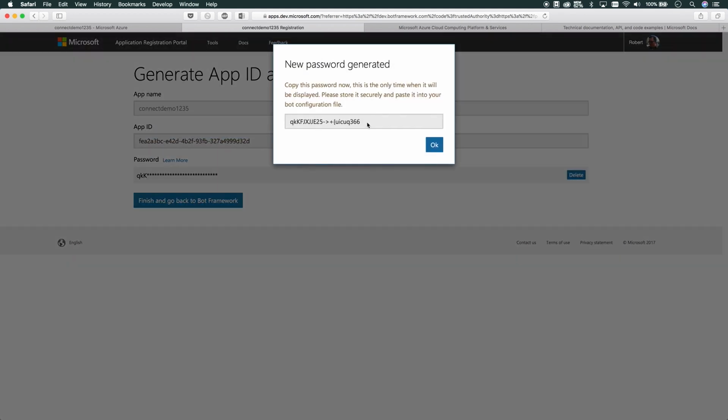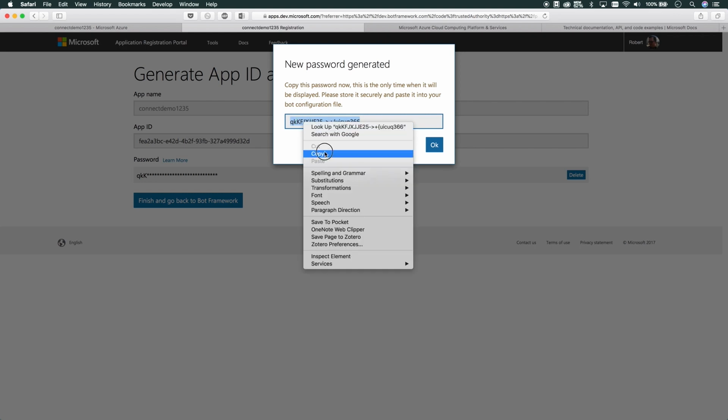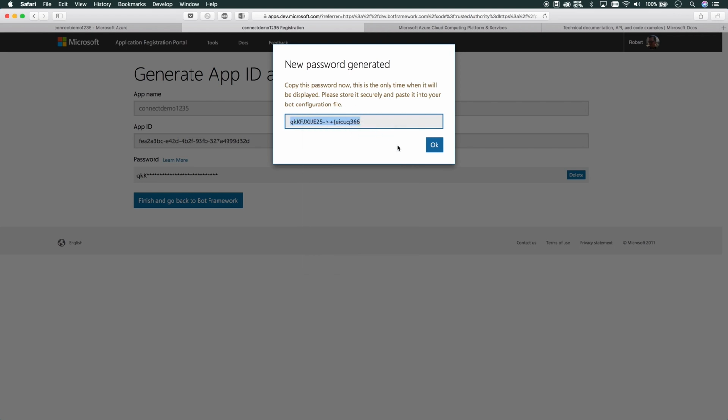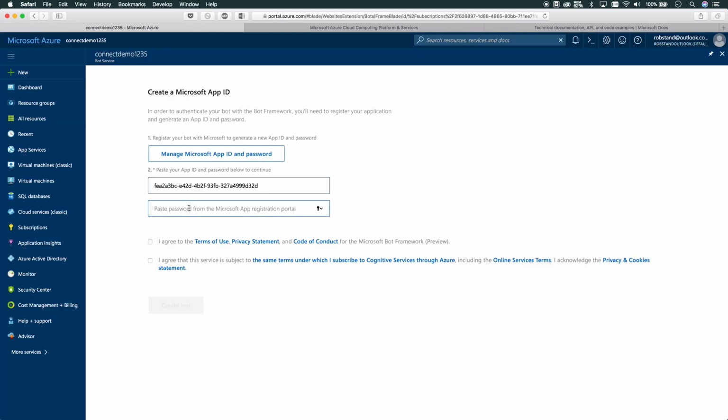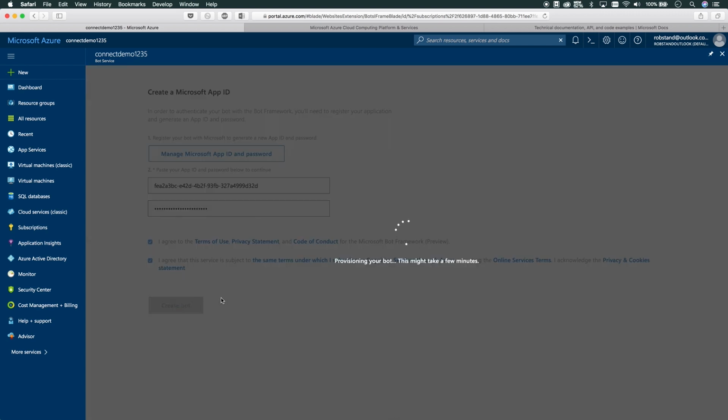Highlight this password and click Copy. You might want to save this to Notepad or somewhere else for later. Click OK, and then click Finish and go back to the bot framework. Then paste the password from the Microsoft App Registration portal here. Once your bot's created, if you ever need to change these, there's a settings window in which you can create a new Microsoft App ID or a new password for your bot if you lose that. So click Create Bot.